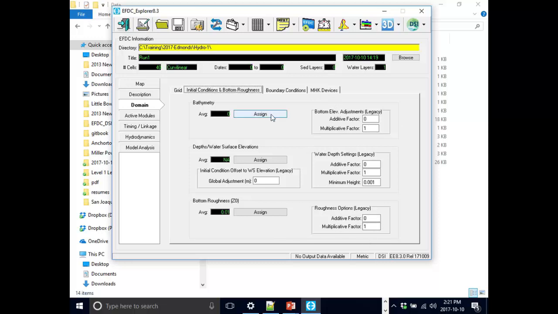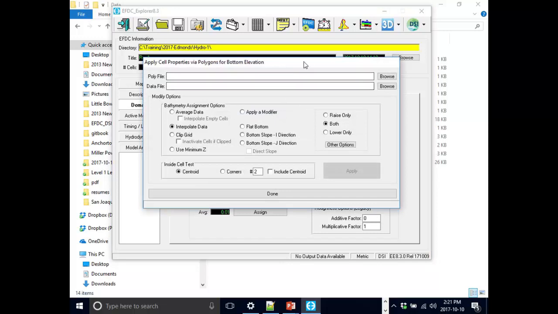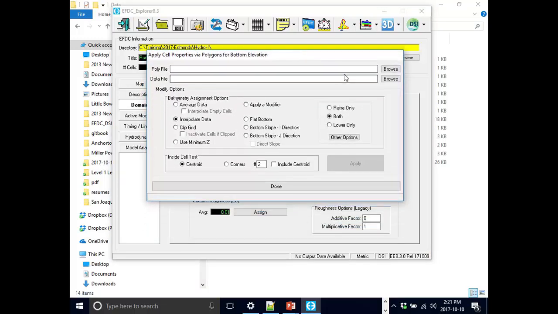So let's go ahead and assign our bathymetry. Click on assign. There are several options here for us. If we have X, Y, and Z data, which usually is the case, you have X coordinate, Y coordinate, and depth, or the bottom elevation. If you have that, you specify it over here on the data file. That's how you get your X, Y, and Z. Depending on your data density, if it's really dense, like in each cell you can have 4 or 5 points, then you can do average data, and in some places there will be no data.